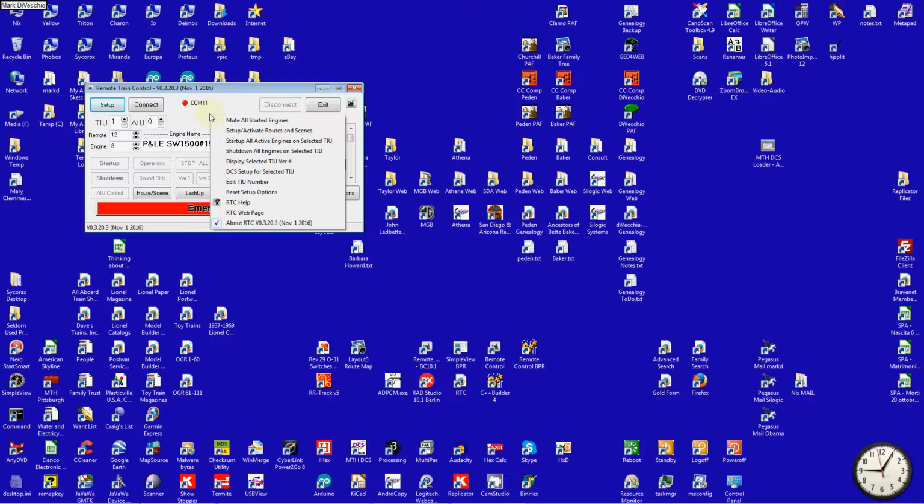You can display the selected TIU version number. This actually is set automatically whenever you connect up to the TIU. So the words display selected TIU version number will be replaced with the actual version number of the TIU. That happens automatically. You can edit the TIU number. You can reset all of the setup options. On the setup screen, there are several dozen different options that are in effect when you run the program. You can reset them all by clicking on the Reset Setup Options button.